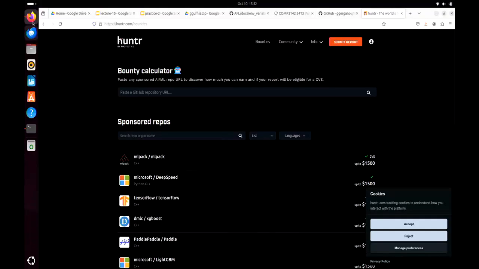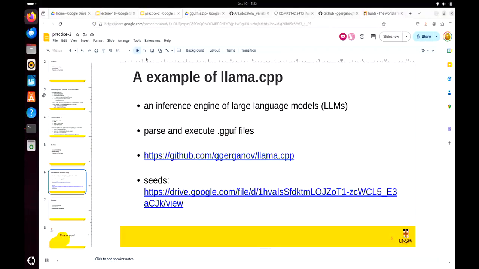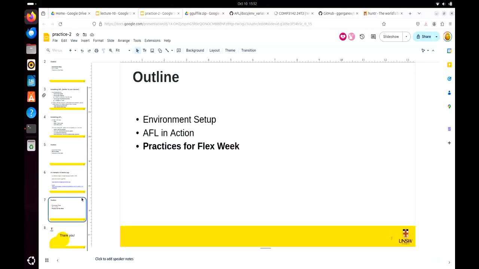And that's pretty much it. I will add more materials for the practices for you to try out during Flex Week, and I will inform you on WebCMS. And once you have returned from Flex Week, you will receive your assignment 2 specifications in week 7.